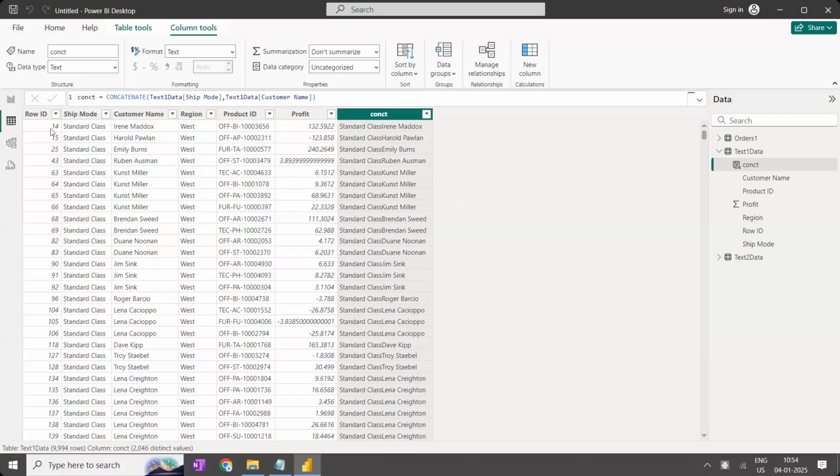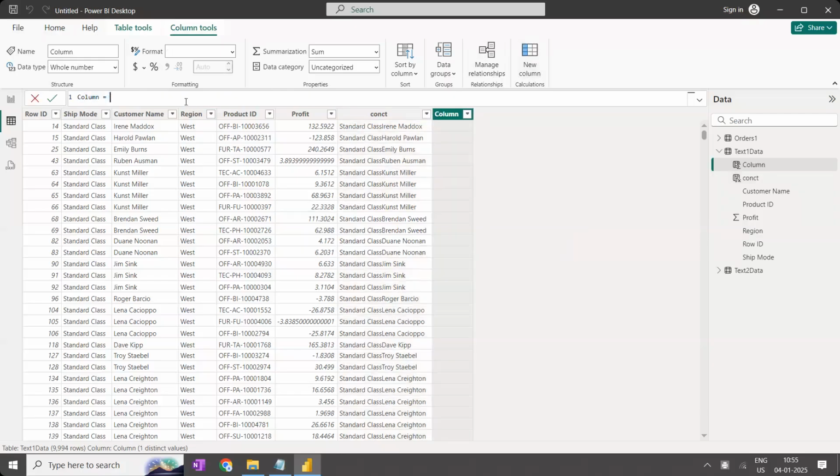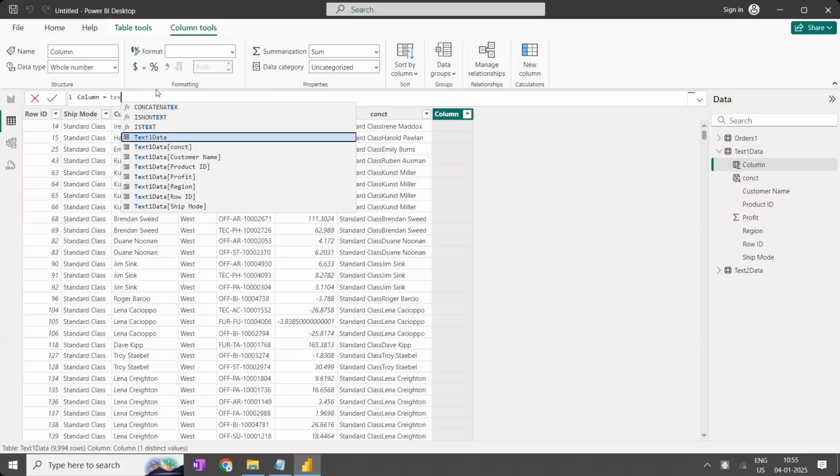Sir, you want to concat the ship mode, customer name along with the region. Three of them you want to concat. Then what are we going to do? Again, we are going to click on the new column. Where is this new column? So how to add the new column? Click on the new column. Now in the new column, first I'm going to select the ship mode. How to select the ship mode column?